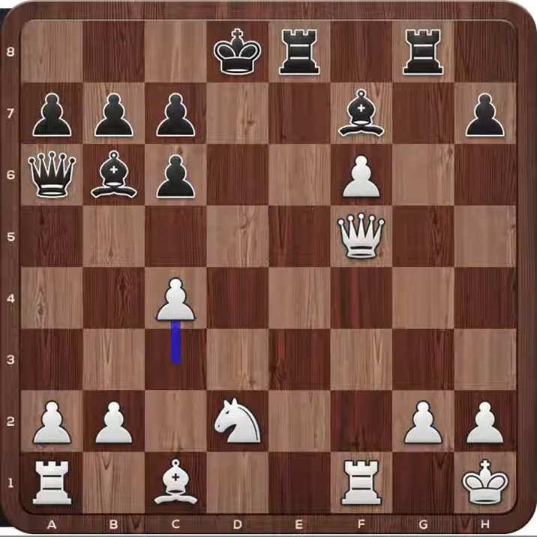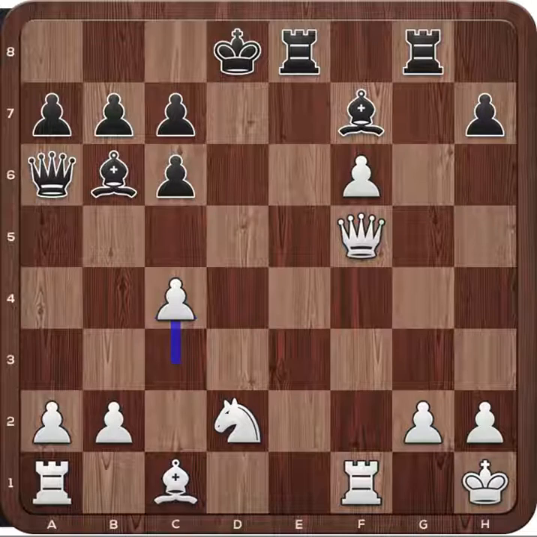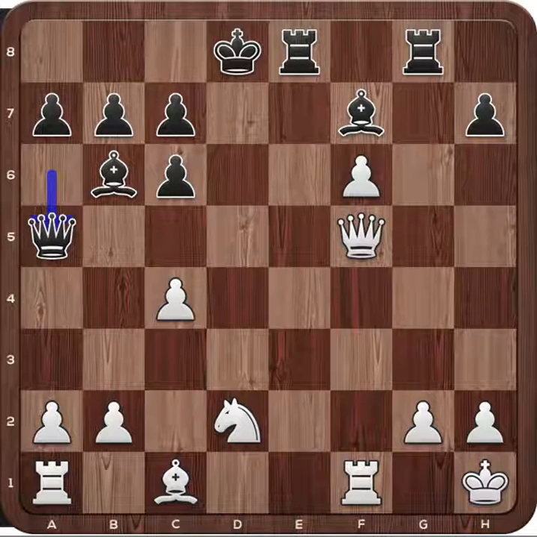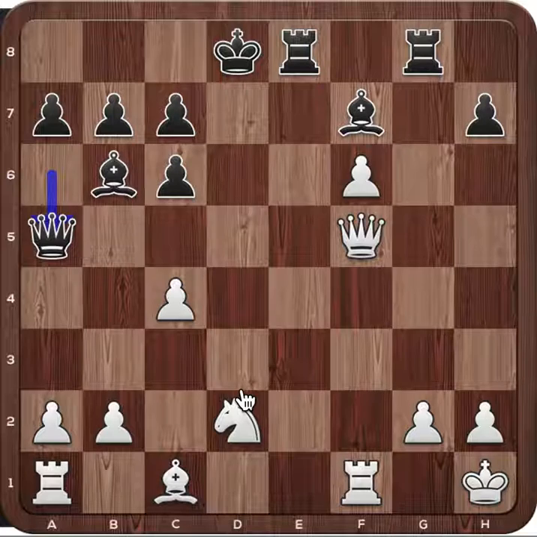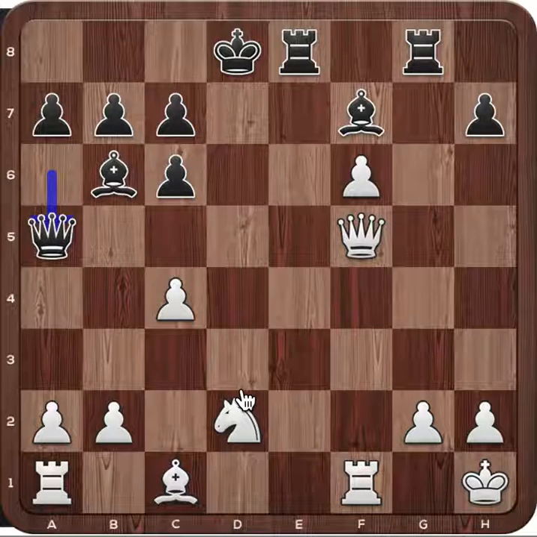Okay, so let's move on. After this move, Topalov played queen a4, trying to get the queen out of this position from the side of the board. And now in this position, I'm thinking a little bit what would be the best move for white here.